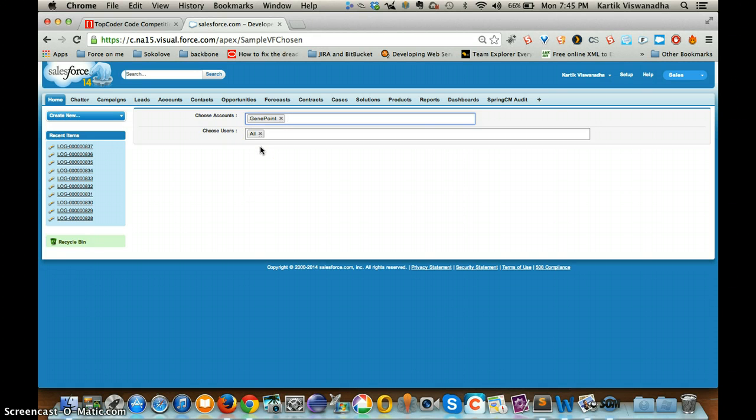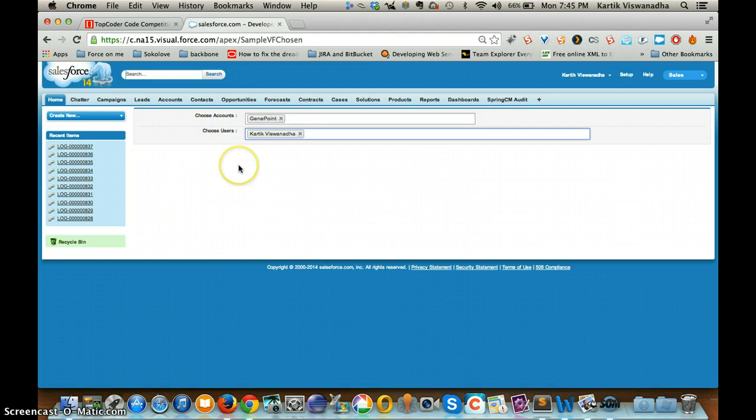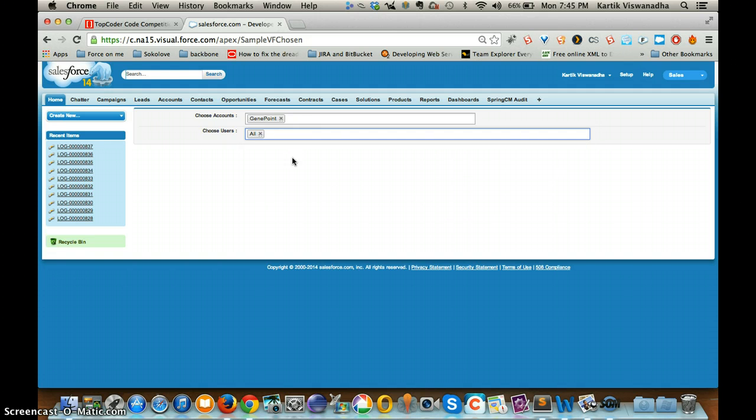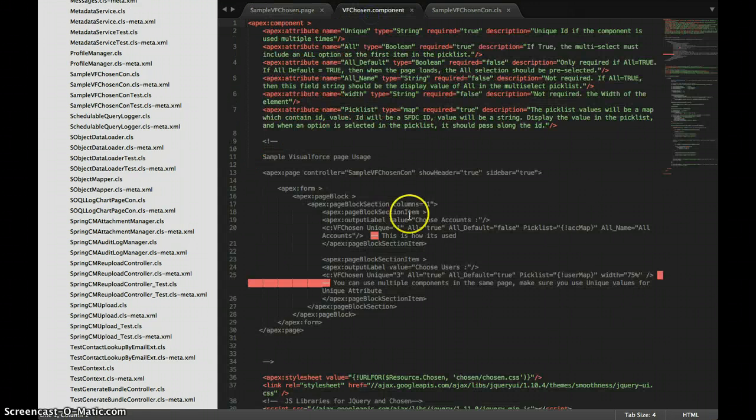because in the requirements, we can say that by default all can be selected. So that's why I have used this one. By default you can choose it and it shows the rest. And if you choose something else, it will basically go away. And let me go to the Visual Force component. The Visual Force component is this one.